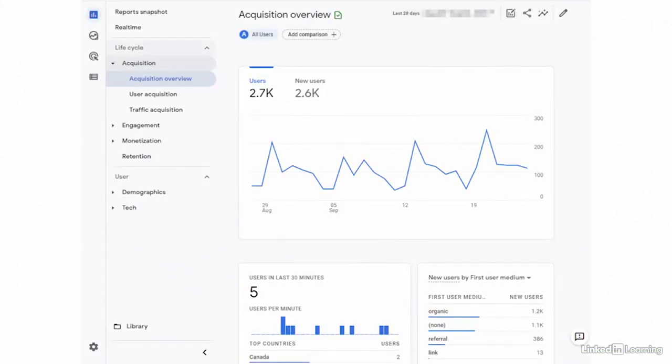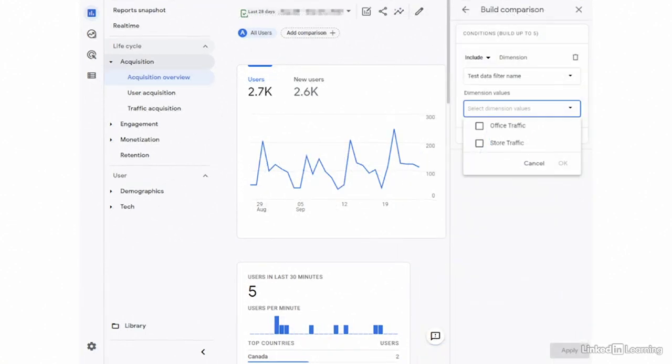You can see how well your filters are working in GA4 itself by clicking the Add Comparison button in any report. Then, in the Build Comparison area that comes out of the right side of the screen, find the Test Data Filter Name dimension, then select the filter that you want to see. Then you can see if your filter is working as expected.